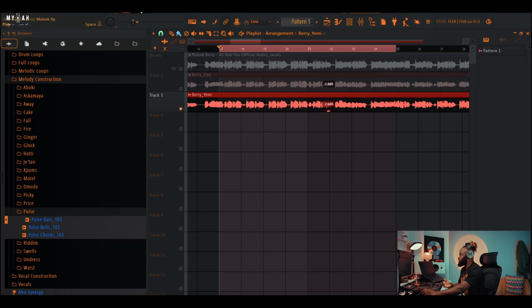Let's go. So Maleek Berry basically just dropped an amazing project, and I'm just gonna be going over one of the tracks on that project, which is All Over You. I just listened to it once, and I'm just gonna try to remake it. It might not be exactly the same, but I just want to show you guys how you could create some amazing beats. So let's just listen to what the vocal sounds like.